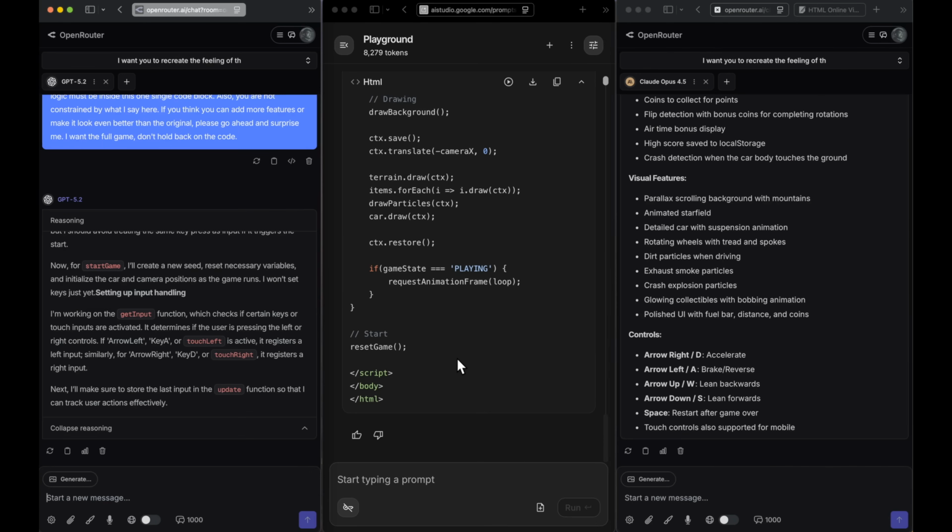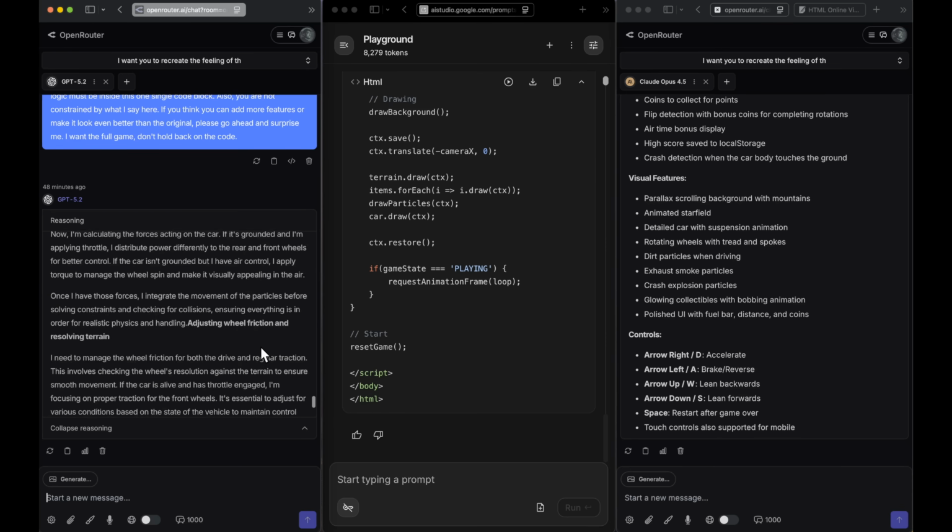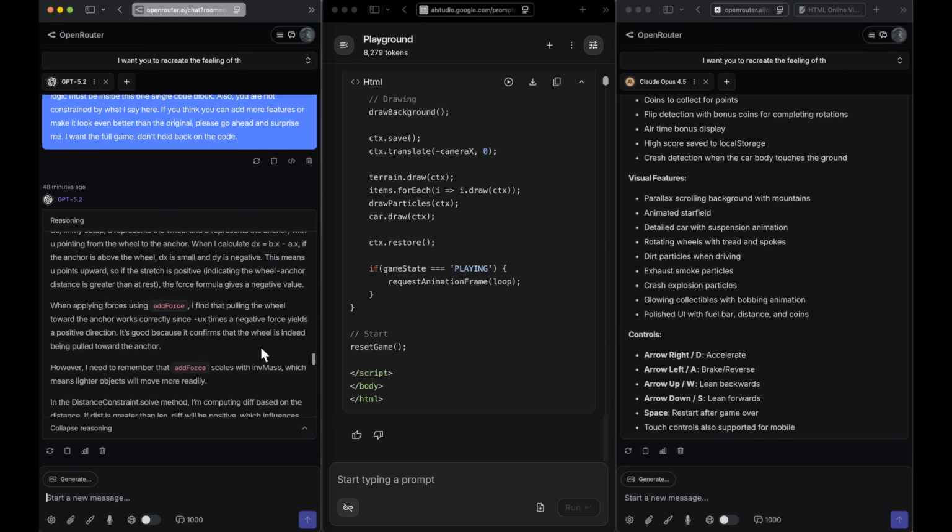Okay everyone, so let me show you something. Gemini is done with its generation, Opus 4.5 is done with its generation, whereas GPT 5.2 took a very long time to actually think.